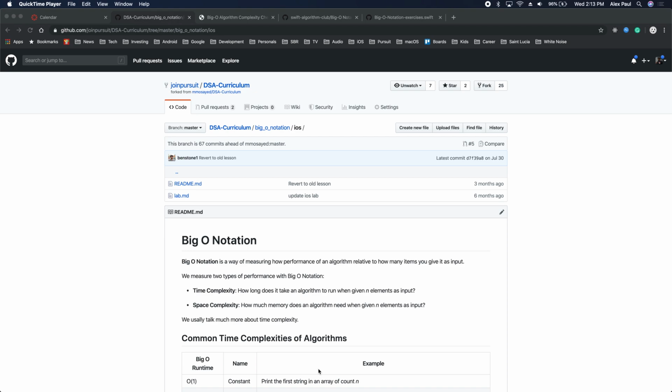Big O notation is a way to calculate or measure the performance of your algorithm. So you have a function, that function takes in some input, and you have some logic in that function. What is the performance of that particular function? How much work does it take that function to do, given a certain input? Given input n, where n is the number of elements or whatever it is, what is the performance of that algorithm?